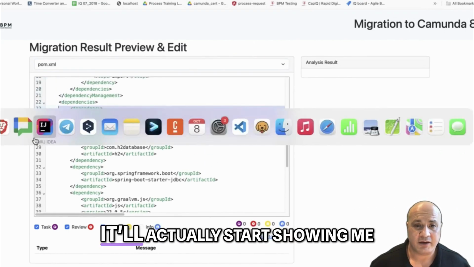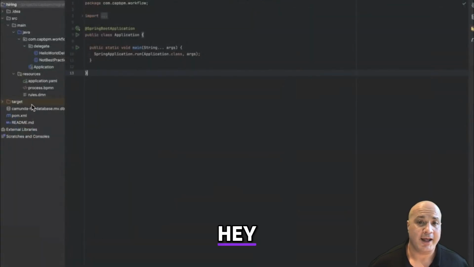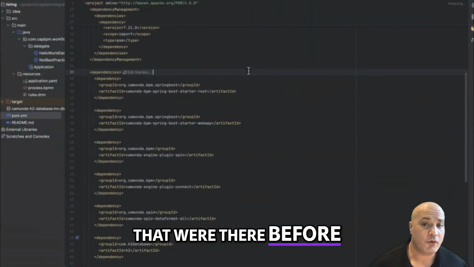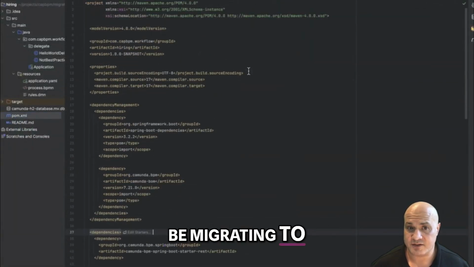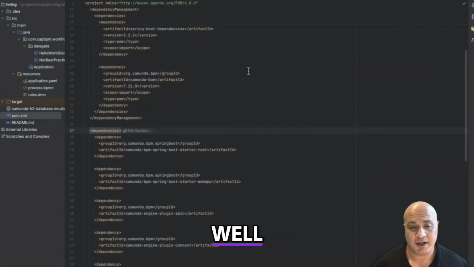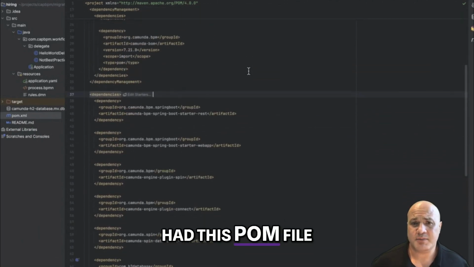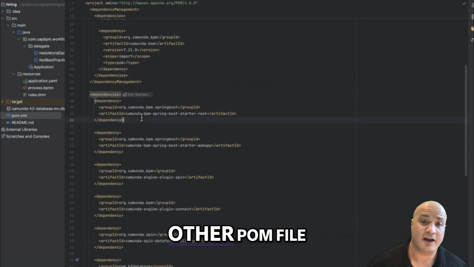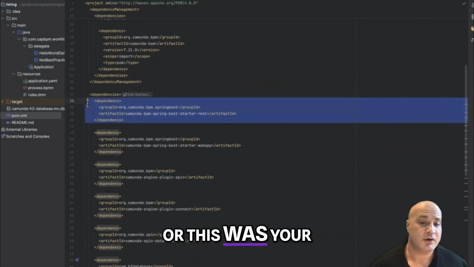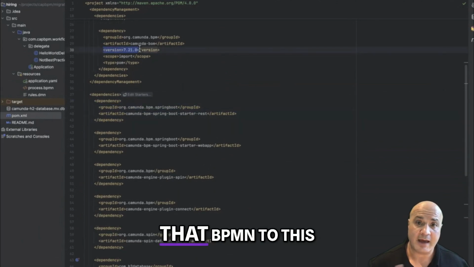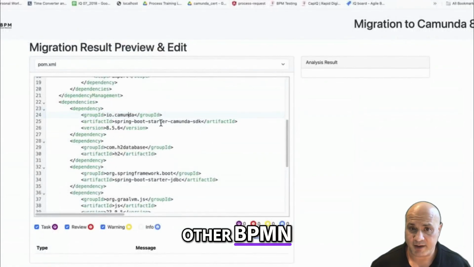And then from there, it'll actually start showing me, hey, this is the things that were there before, and this is what I'm actually going to be migrating to. So for example, you can see, well, your Camunda 7 project had this POM file, but I'm actually going to be creating this other POM file. Or this was your BPMN, and I'm translating that BPMN to this other BPMN.